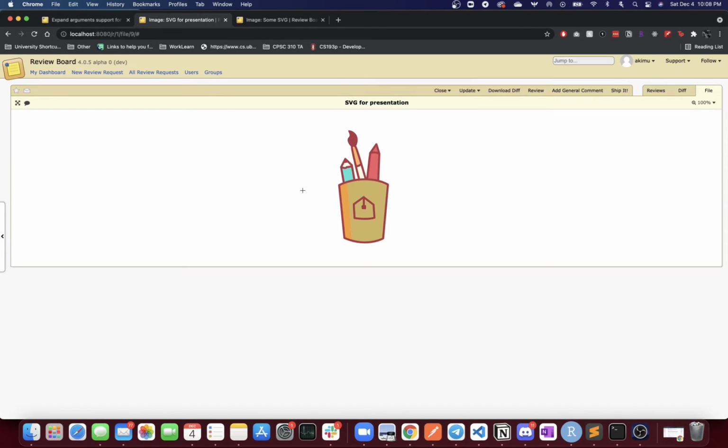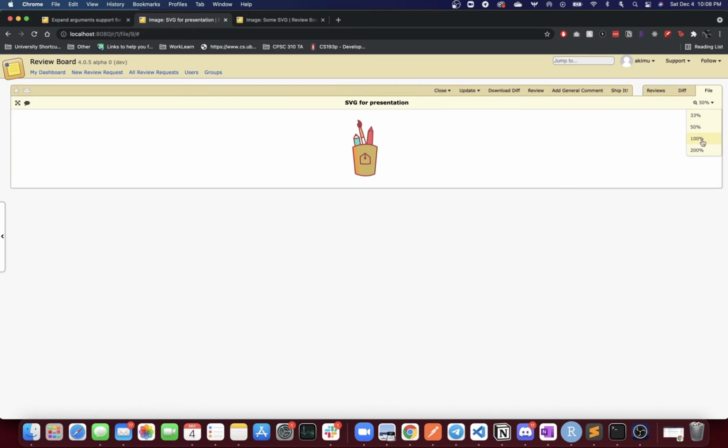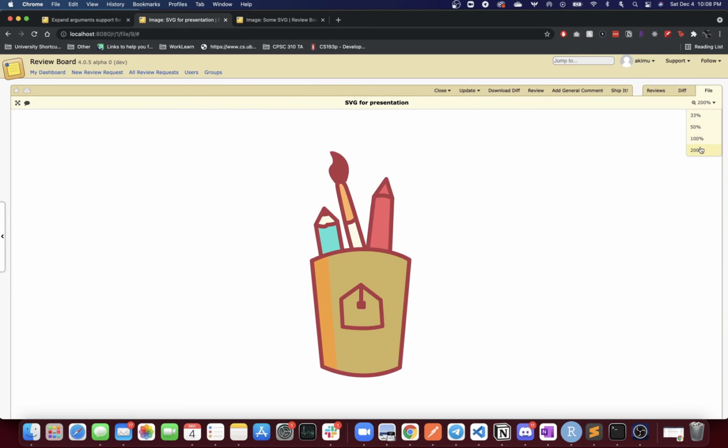So this is a sample review request with a couple of SVGs added. As you can see, the review UI for SVGs does not differ greatly from the review UI for bitmap images. You can still scale the image to any given scale, for example, 33, 50, 100, and 200%. And notice that at 200%, there is no loss of quality. Let us move on to the new features.